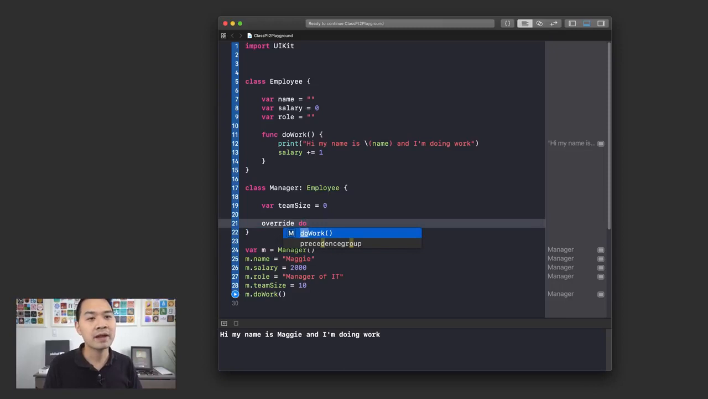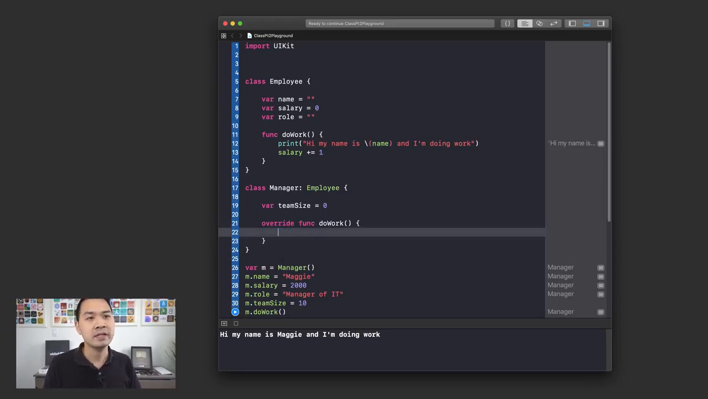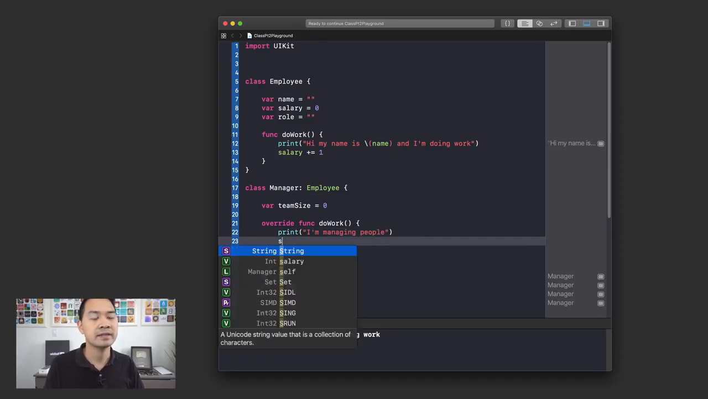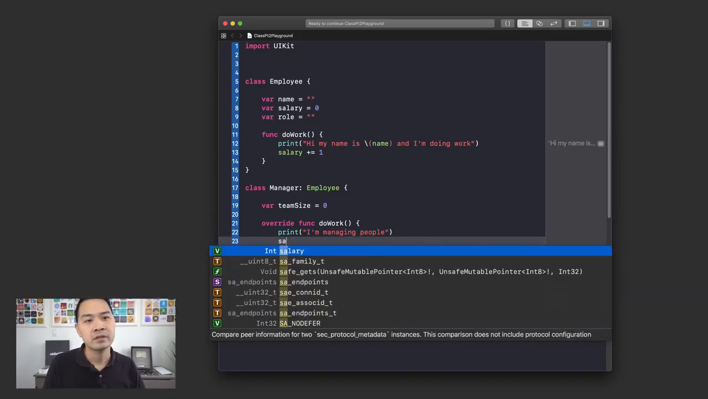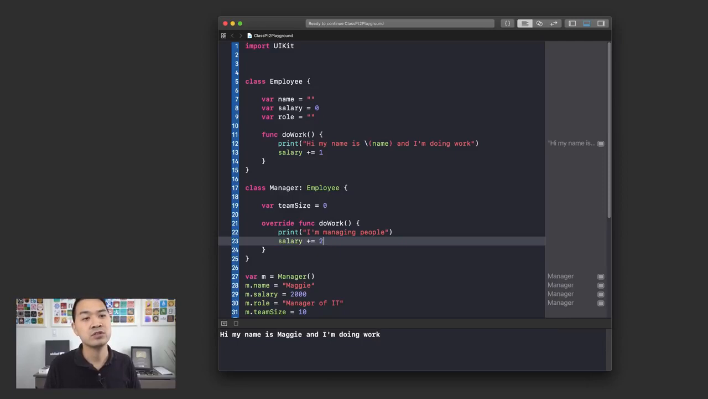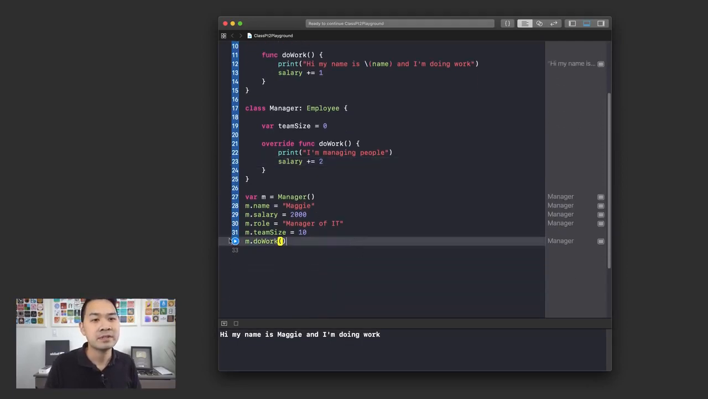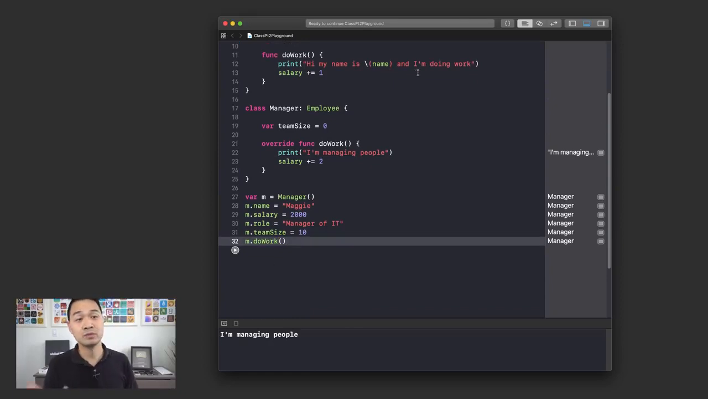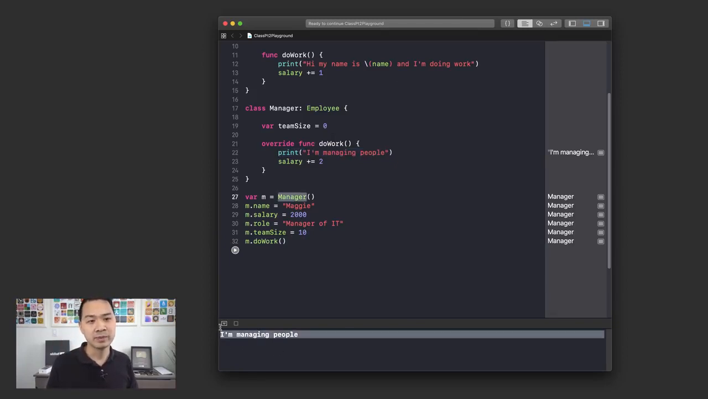So I'm going to override the doWork method, and I am going to print, "I'm managing people," very important, right? And the salary increase, wow, it's going to increase by 2. All right, so now when I run this, it's not going to say, "Hi, my name is Maggie and I'm doing work." It's going to take this overridden function, right? Because m is a manager. So that's why we get down here, "I'm managing people."